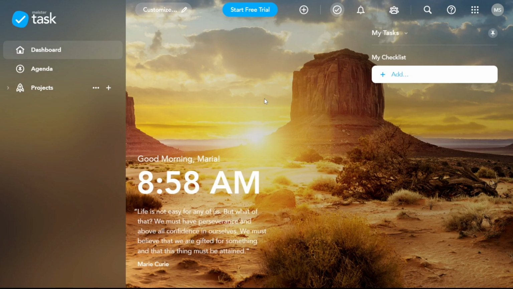The Meistertask dashboard provides a simple, attractive, and user-friendly interface that is easy to navigate. Upon logging in, you'll find the dashboard with its various features and options. The left panel of the interface contains essential options such as dashboard, agenda, and projects. The dashboard is the default landing page when you log into your account. Here you will see your tasks and checklists displayed on the right-hand side of the screen. You also have the option to add a checklist to further organize your tasks. At the bottom left side of the dashboard, you will find a quote and a welcome section, accompanied by a clock displaying the current time.